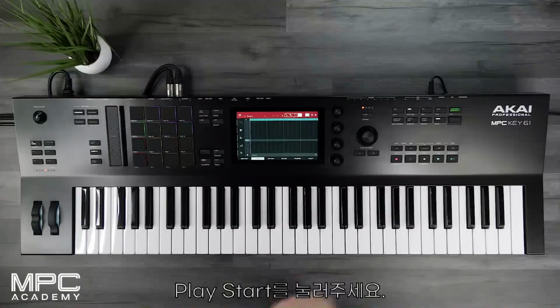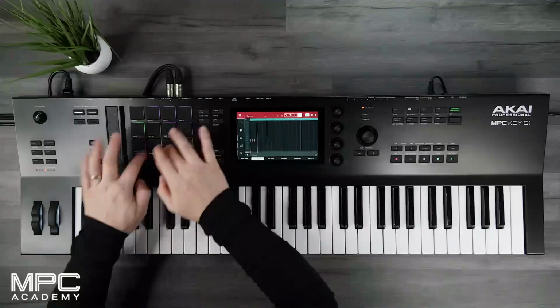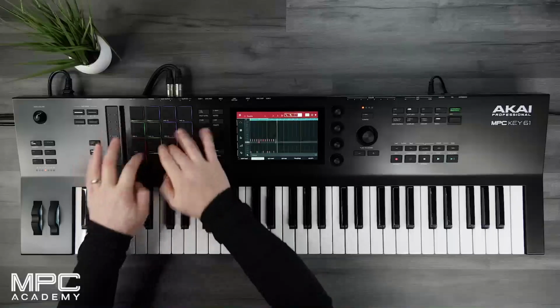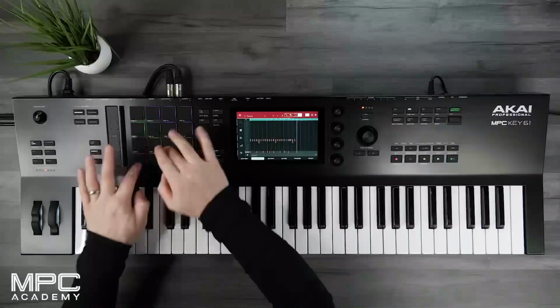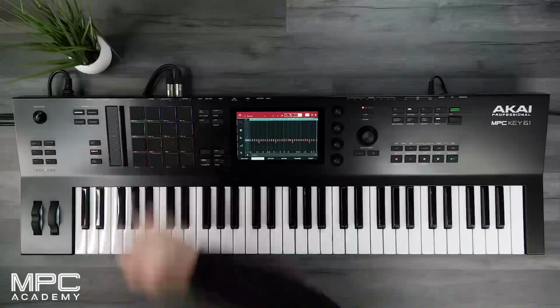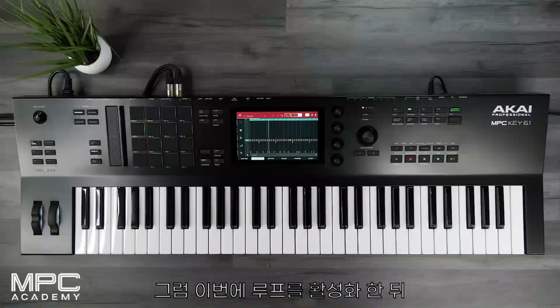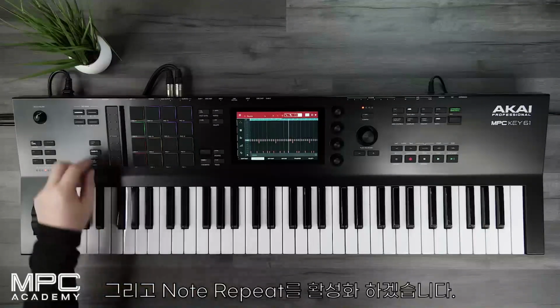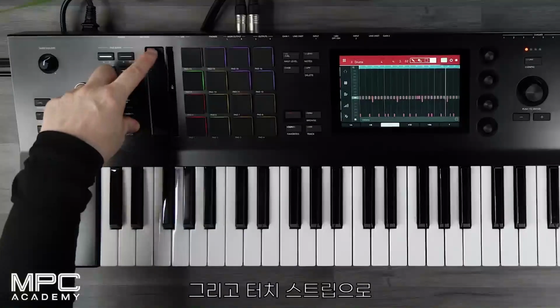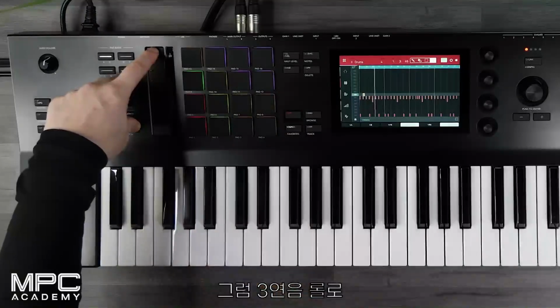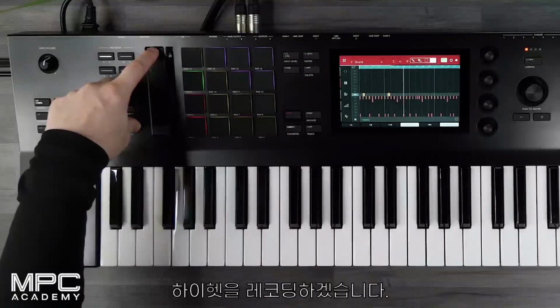So let's hit record, play and start. So now that's laid down, we're looping around, and I'm going to press no repeat, but I'm going to trigger this with my touch strip. So let's add some triplet rolls to our hi-hats.